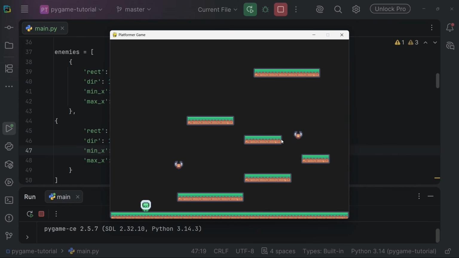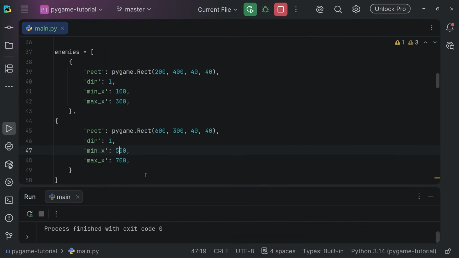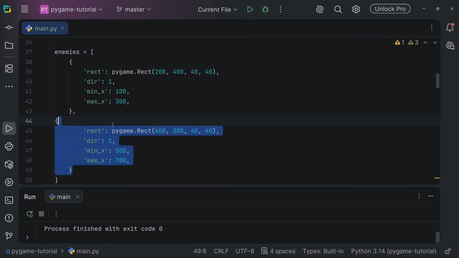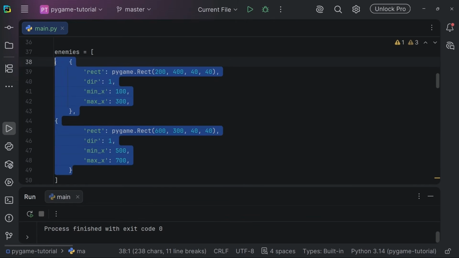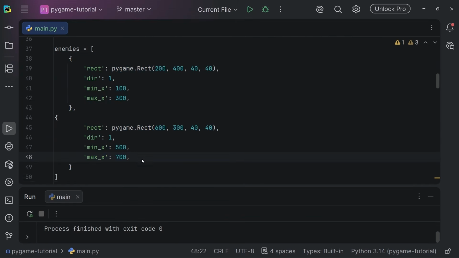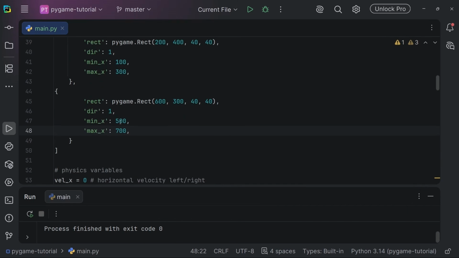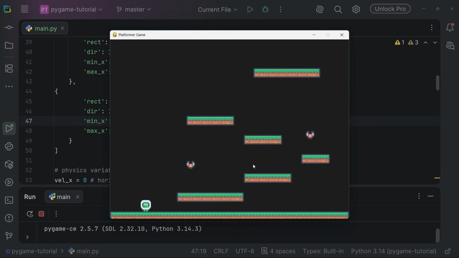Also, you likely don't want it to collide with your rectangles like this. So just play around with your enemies and just set them where you would like them to be. And then we can move on. So minimum, instead of setting to 500, let's set it to 600. And our bat is just moving left and right there.